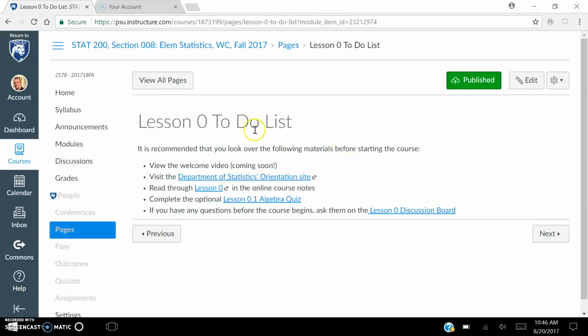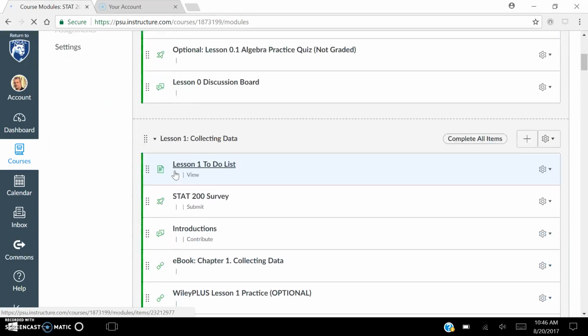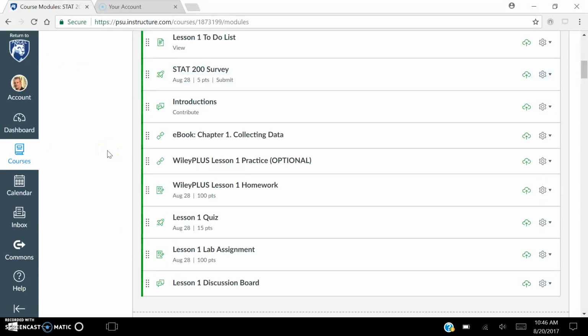But here's the lesson 0 intro, and it's just things about the orientation of the stats department. And it tells you some things about the technology used in the course, that kind of thing. So a very worthwhile first module. And then the actual content of the course will start in lesson 1's module, you'll see here. And most of them look about like this.